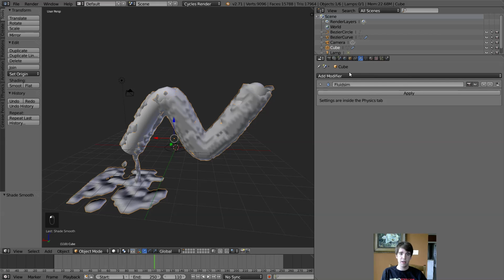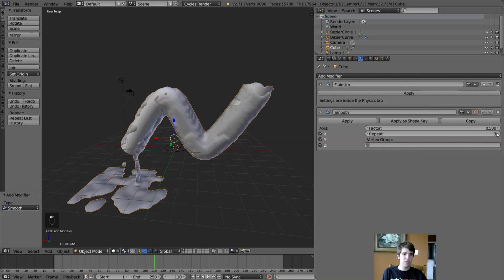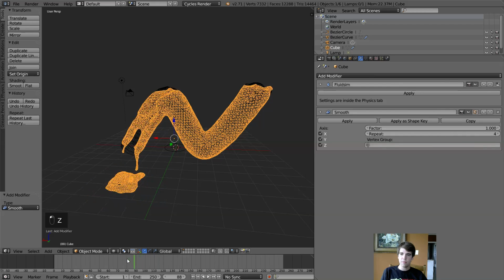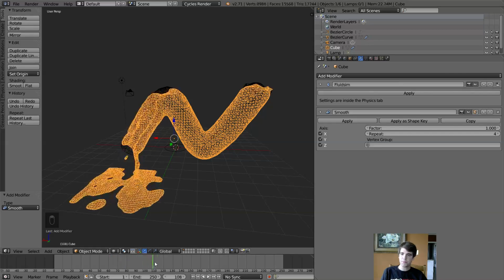So go to the modifier and click on add modifier. And we're going to click on smooth. Where it says repeat, we're going to change this to 4, and then on the factor, we're going to make this 1. Okay, let me hit Z. You're going to see that this made it really smooth, and it looks good now.